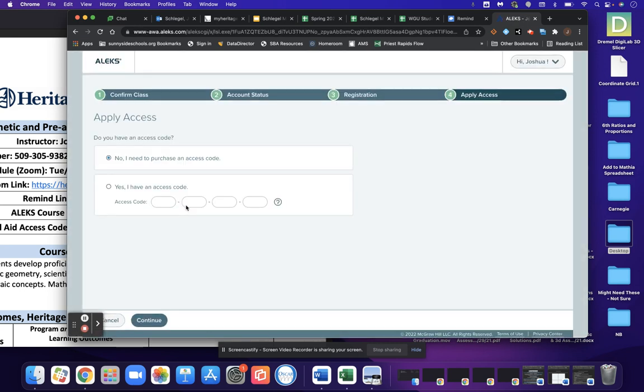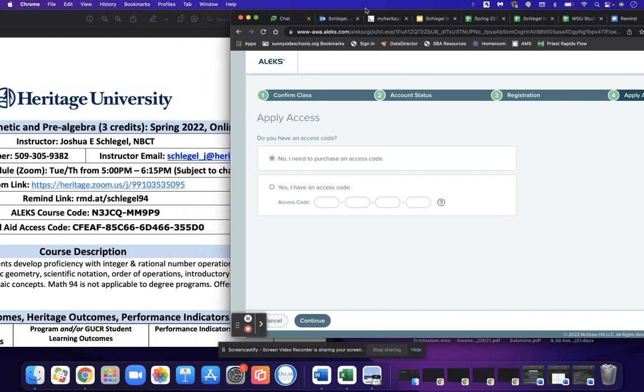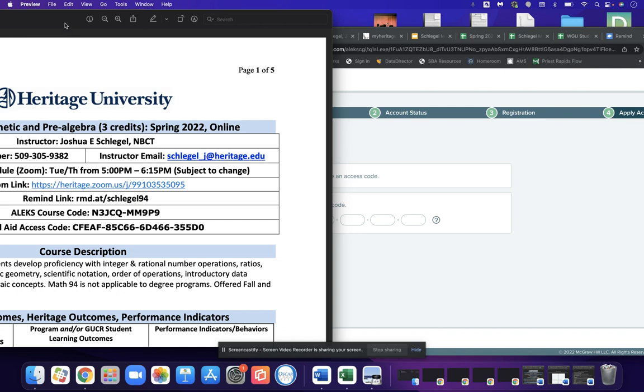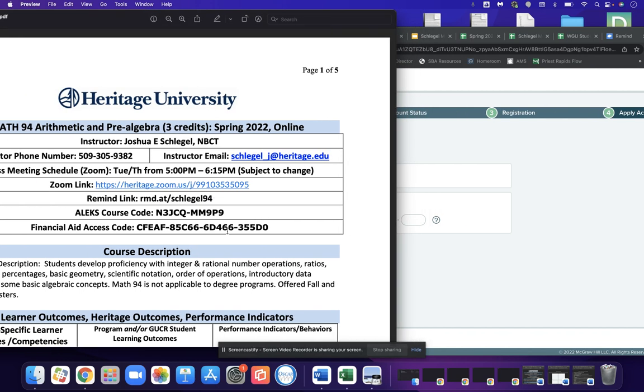I am going to go backwards to this place where I can put an access code in here. If you have not already purchased and do not have the $81 to purchase the account at this point, what you would want to do is use what we call a 2-week financial aid access code. These codes are unique to each course. This is going to be our financial aid access code. What this is going to do is give you access to ALEKS for 2 weeks. And once the 2 weeks is over, your ALEKS account will no longer function unless you have purchased the 18-week code up to that point.